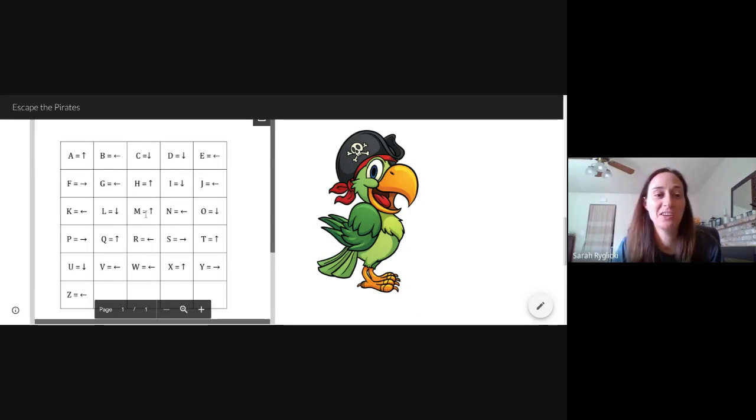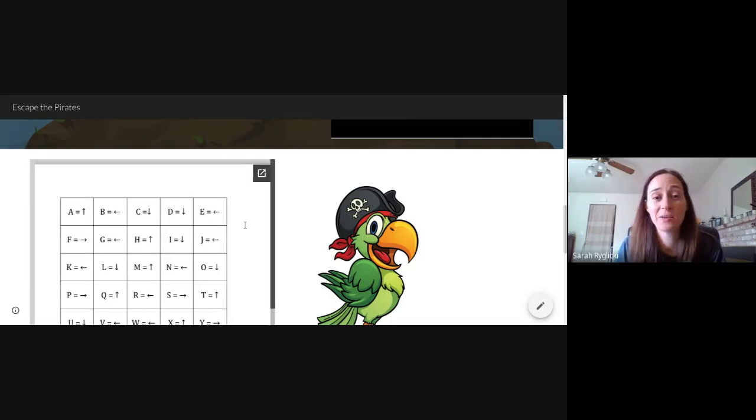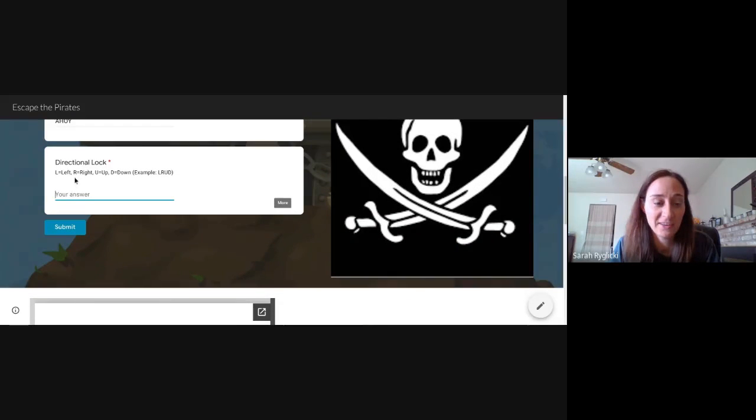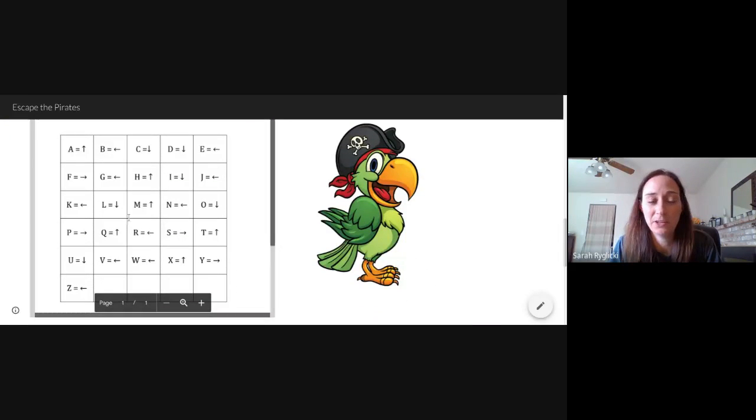So we see some directions. This is actually a Google Doc, which I just put right into the site, which is pretty cool. So you're going to notice that each letter has a different direction. This is probably going to help you unlock that directional lock you see up here. You're going to be typing in L, R, U, and D. Here's an example of what it could be. That's not the answer.